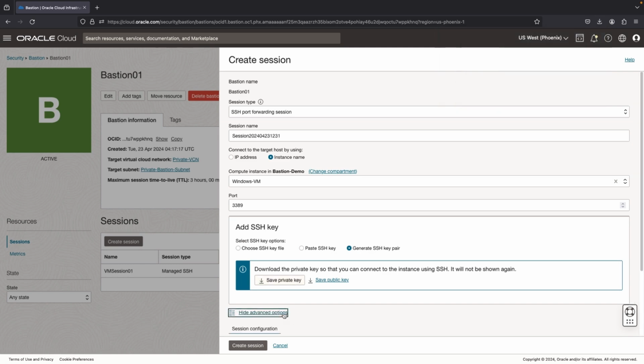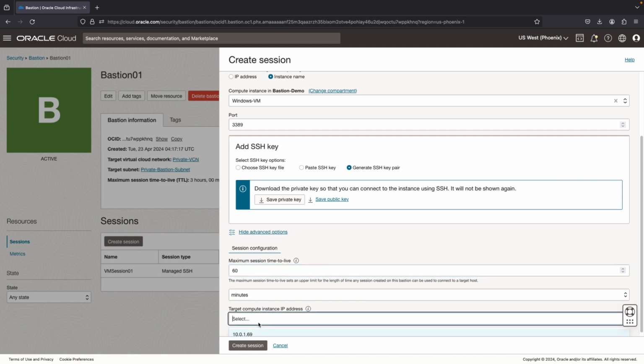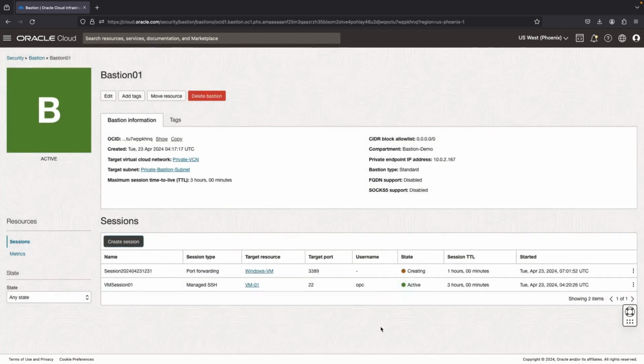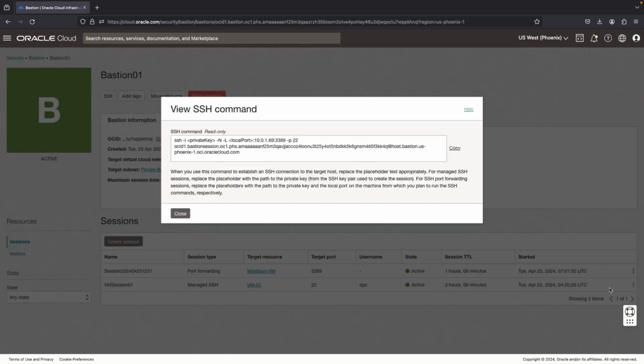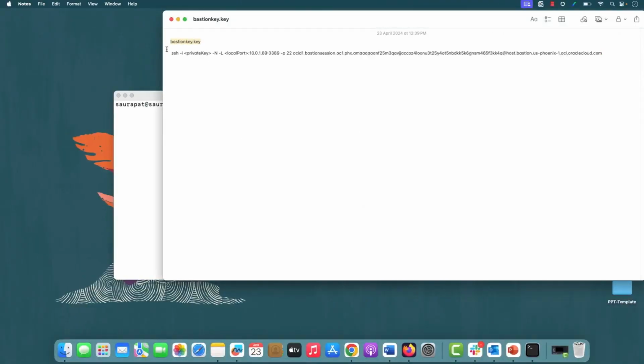You can then set the duration using the advanced option. For example, if you want this session to be active only for 1 hour, set the duration and click Create Session, and the session will be activated in a few seconds. After the session is active, copy the SSH command and then edit the command to include the private key. I will be connecting from my local machine using Microsoft Remote Desktop, so the local port will also be 3389.